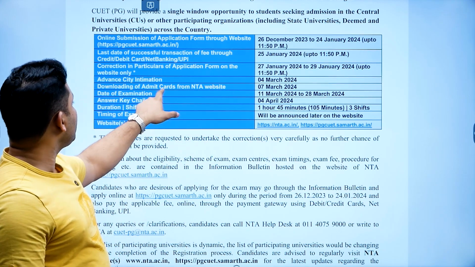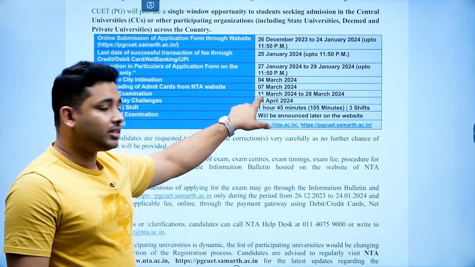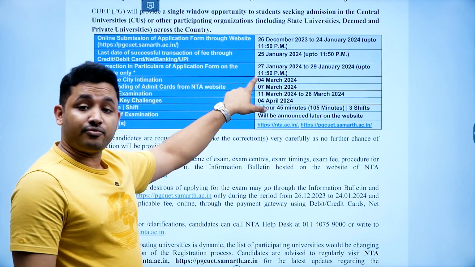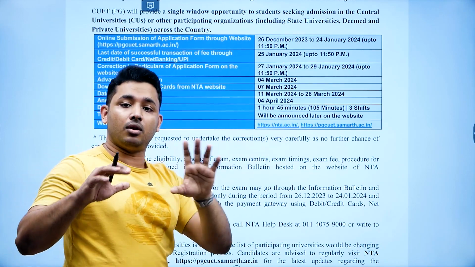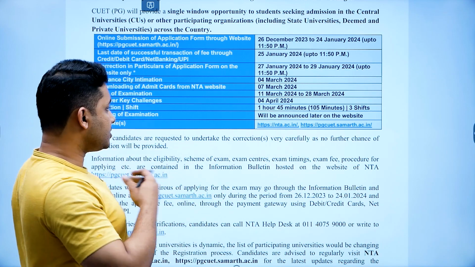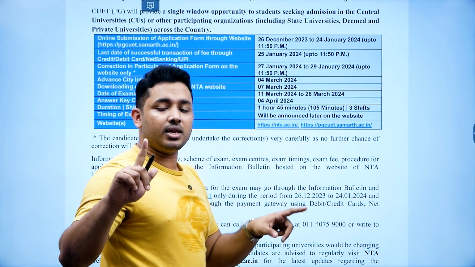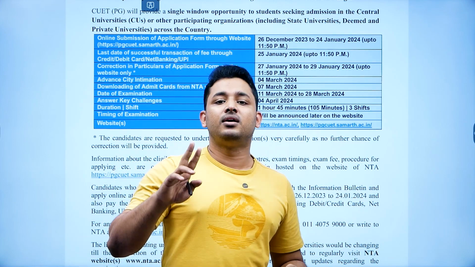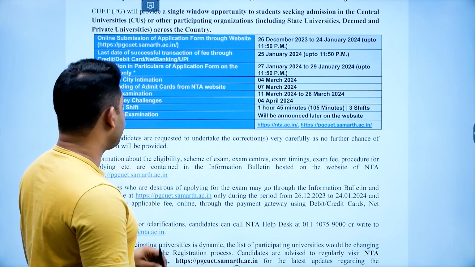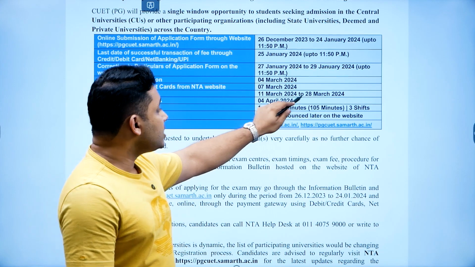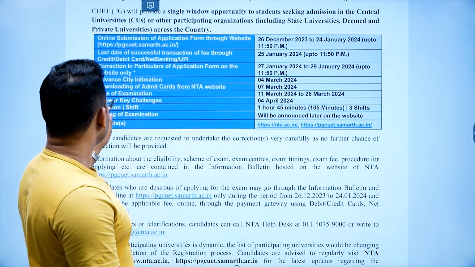And downloading of admit card happens on 7th March. So intimation is on 4th March actually. So we'll get a lot of time to plan, to book tickets, etc. Date of examination is from 11th March. So how many months do we have? We have 2.5 months only. 11th March till 28th March.